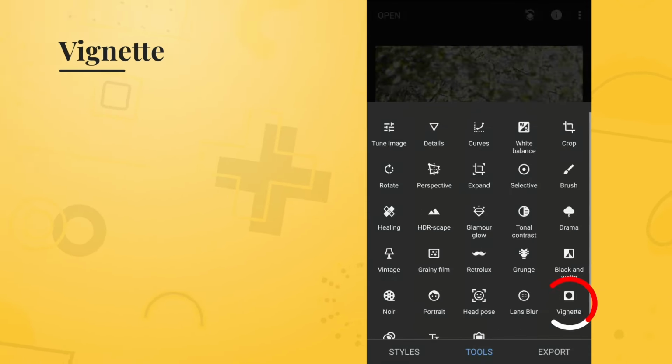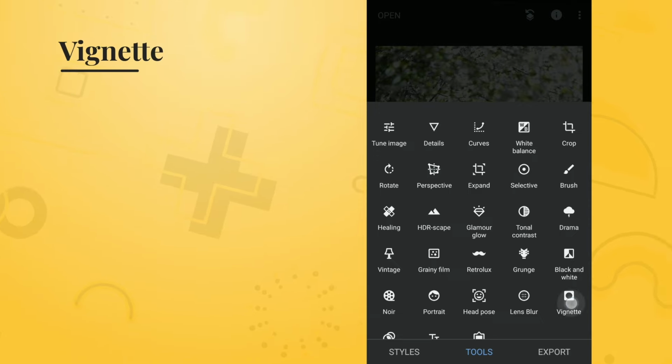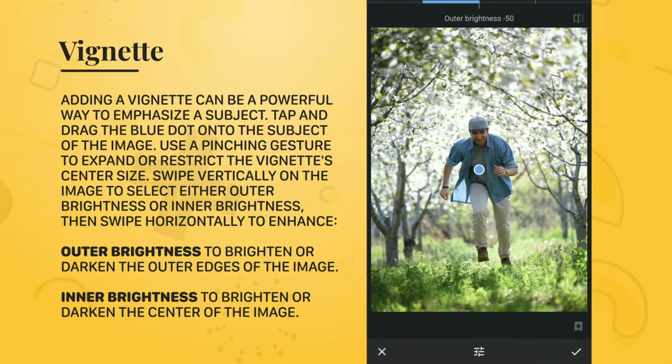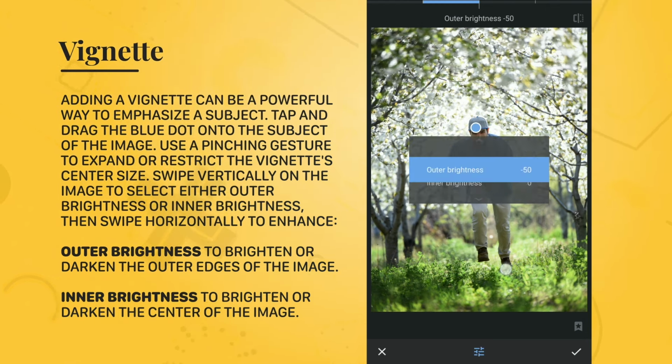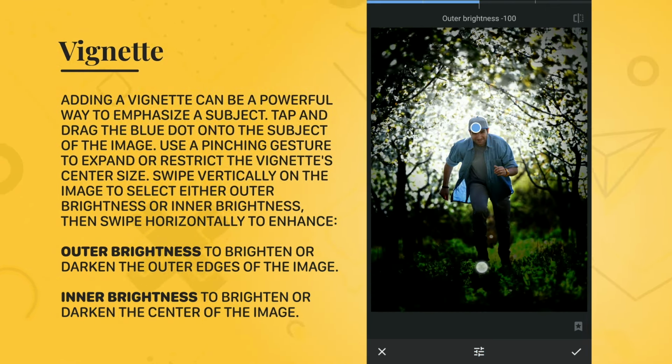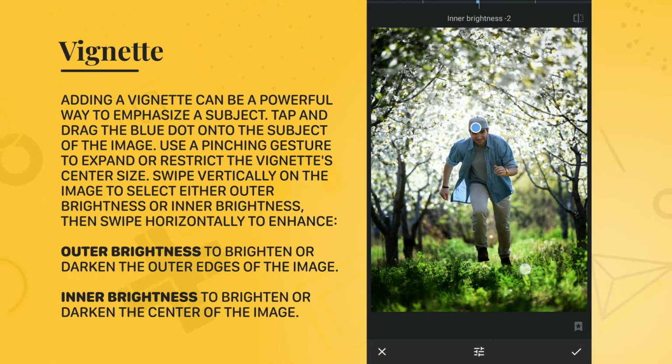Vignette can be used to emphasize the subject. Just drag the circle to the intended position and resize it accordingly. Then you can darken the outer brightness, which will create a vignette. There is an inner brightness option too.